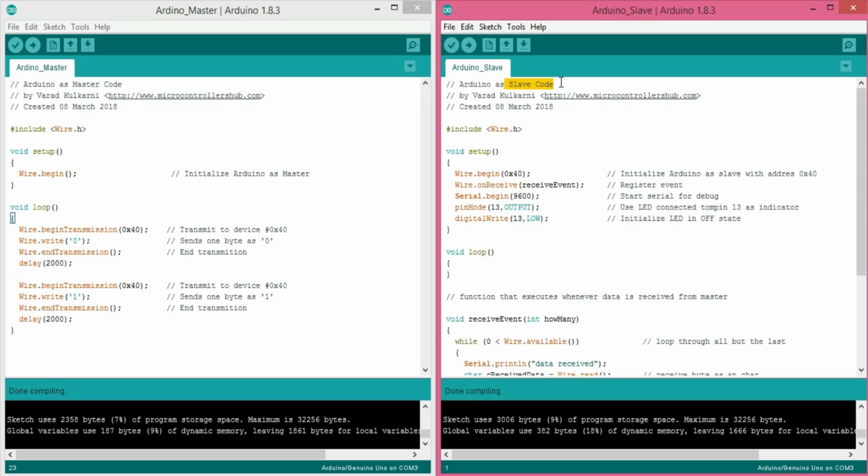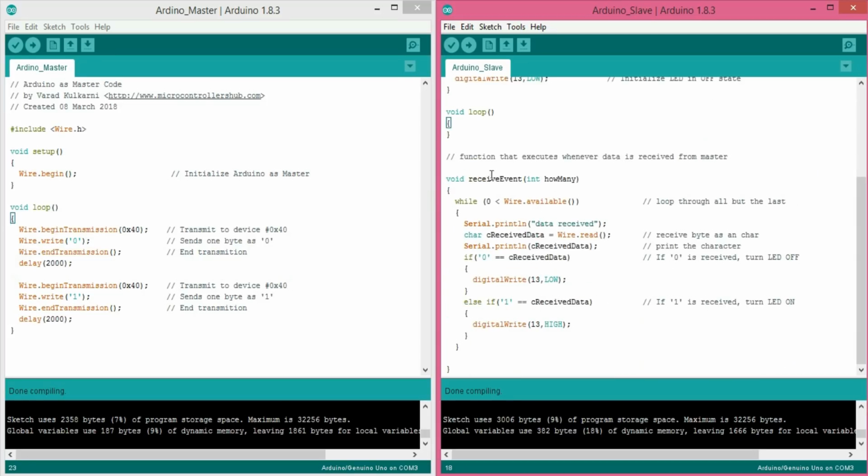While on the other hand, on the slave side, use Wire.begin 0x40 to start Arduino as an I2C slave with 0x40 as the address. Then use Wire.onReceive receiveEvent, which will trigger the receiveEvent function on reception of any data on the I2C bus. Then initialize the serial bus and pin number 13 as usual. Inside the function receiveEvent, if the data available in the I2C buffer is more than 1, read that data and print it on the serial monitor for debug purposes.